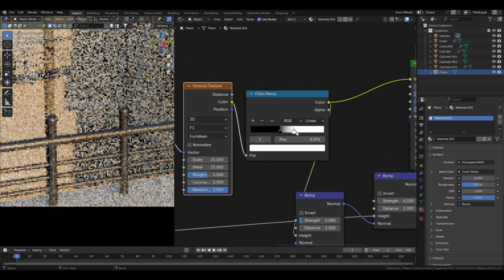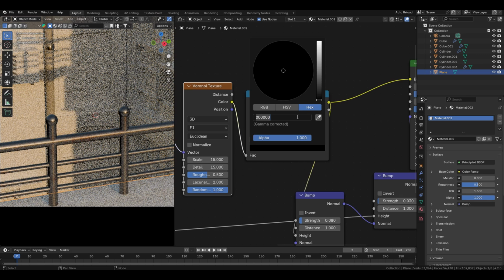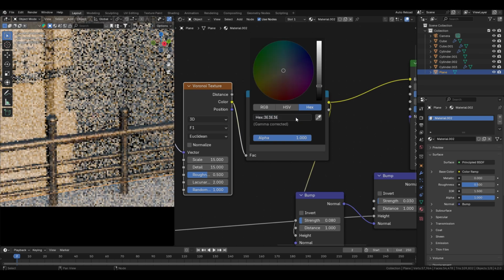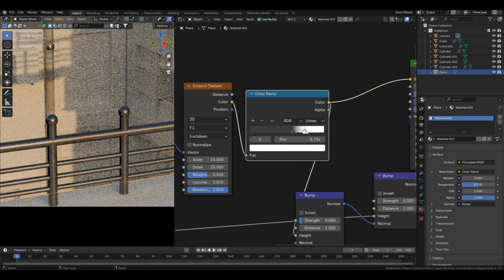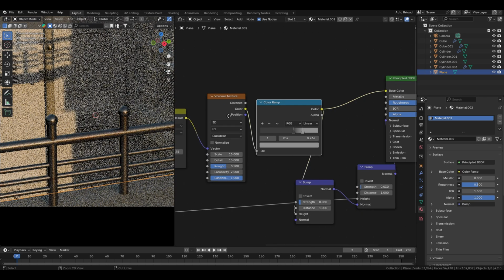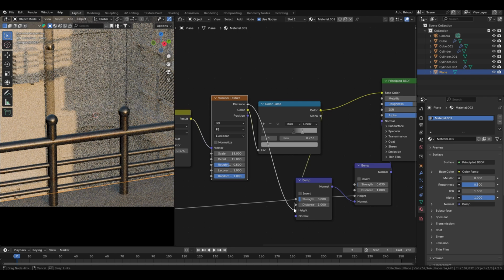In color ramp, for black color, slightly bring it up. Hex code is 3E3E3E. And for white make it grayish color. Click and bring it down. Connect the Voronoi texture distance to bump strength.